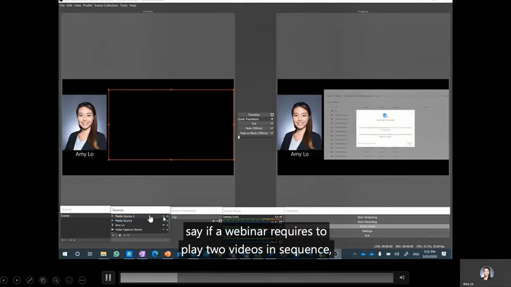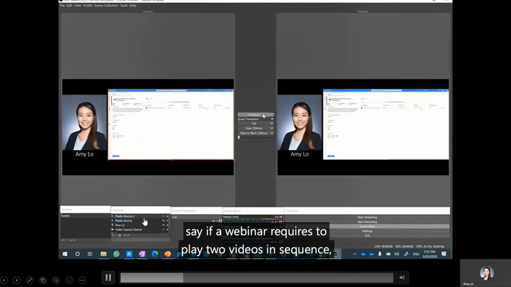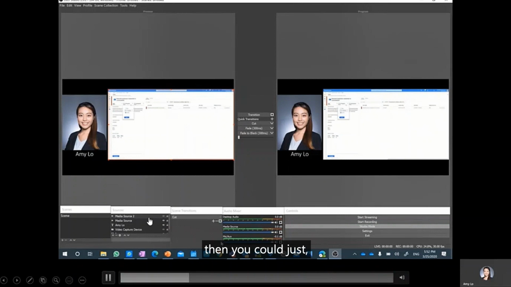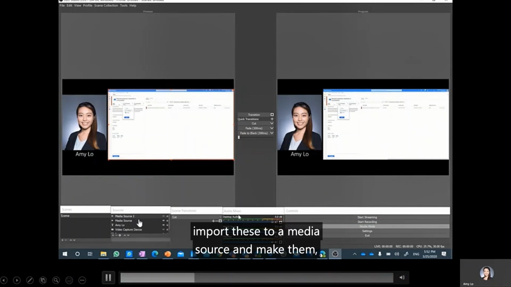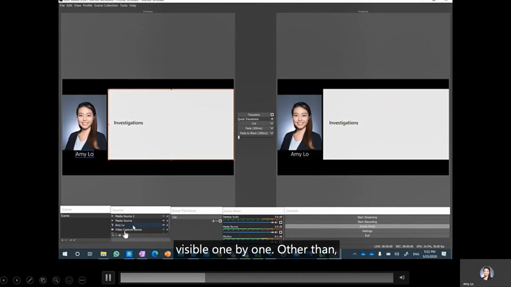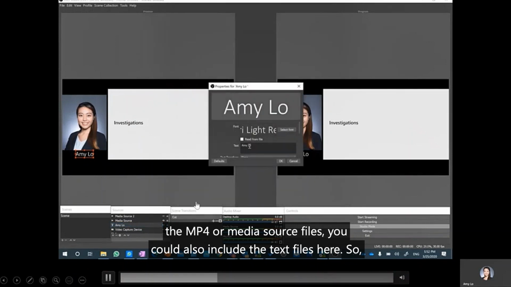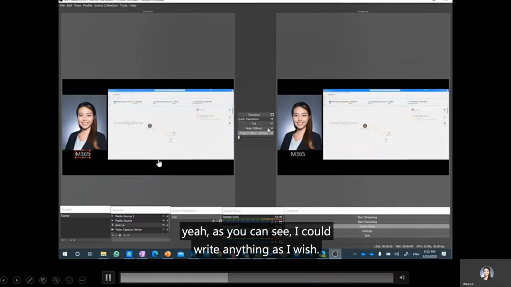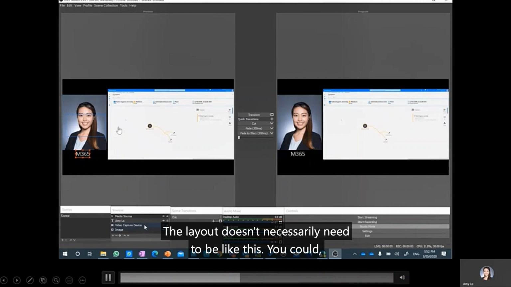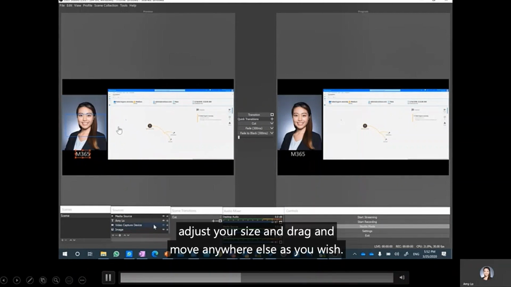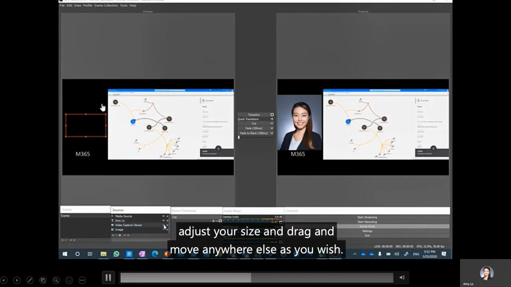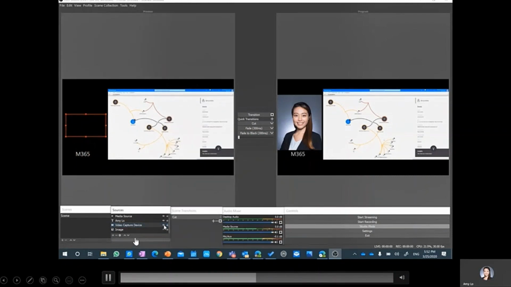Say if a webinar requires playing two videos in sequence, then you could just import these two as media sources and make them play one by one. Other than the MP4 or media source files, you could also include a text here. So as you can see, I could write anything as I wish. The layout doesn't necessarily have to be like this. You could adjust your size and drag and move anywhere else as you wish.